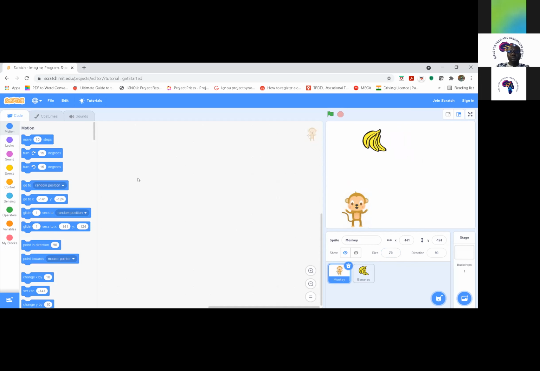Now, what I want is that whenever I press the right arrow key on my keypad, the monkey sprite should go to the right side. And whenever I press the left arrow key, it should move towards the left side.